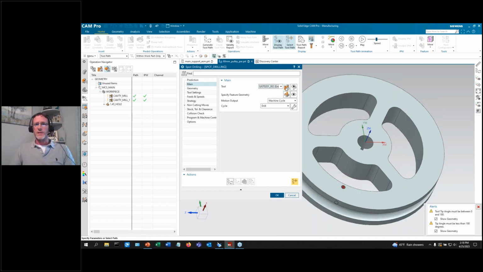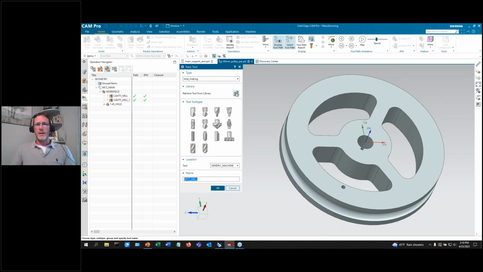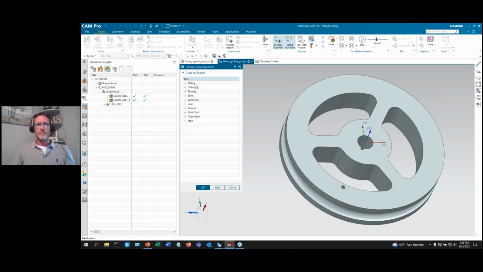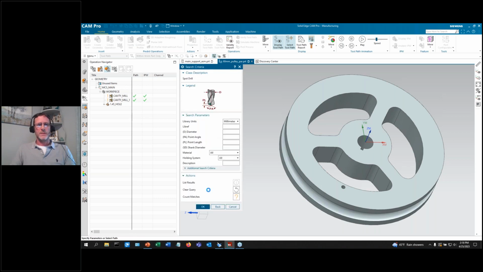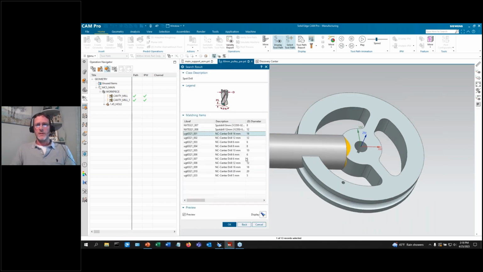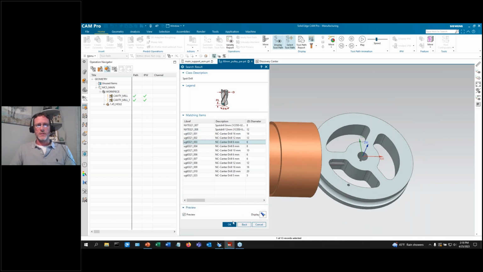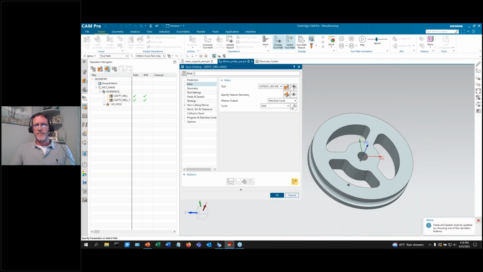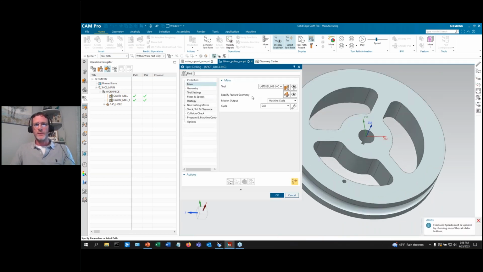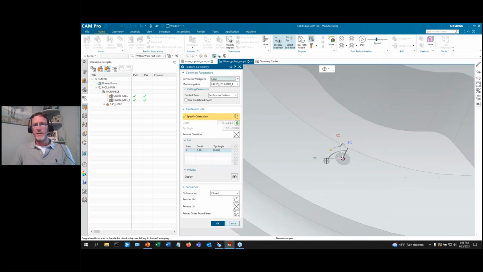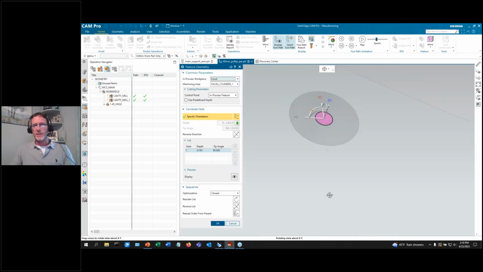So this end mill is not the right tool. We're going to go ahead and grab a center drill from the library, drilling, spot drill. Choose this 6 millimeter. Now you're going to see when I go into specify feature geometry here, I see this magenta circle here. What is that? That is the volume of material that center drill can remove.